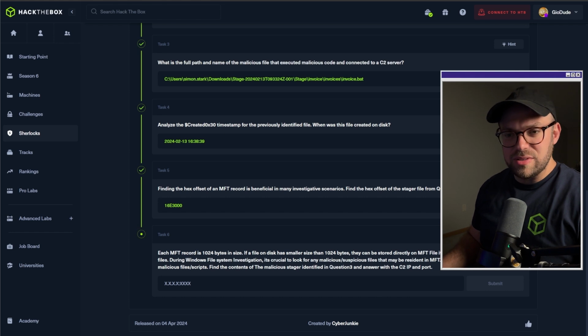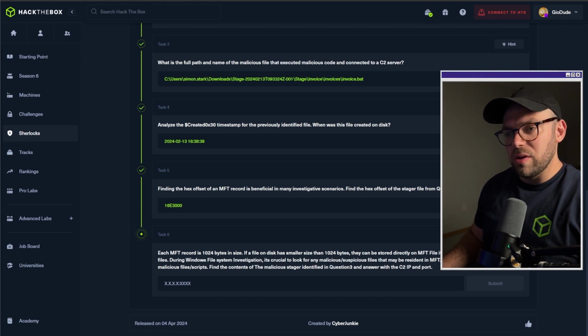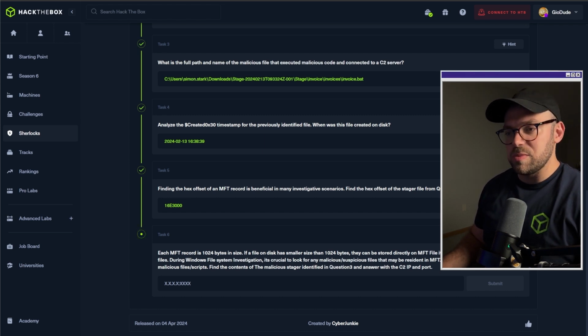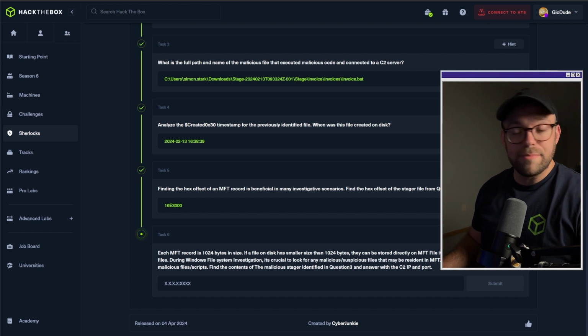So each MFT record is 1024 bytes in size. If a file on disk is smaller than 1024 bytes, then it can be stored directly in the MFT file itself. These are called MFT resident files. During Windows file system investigations, it's crucial to look at any malicious or suspicious files that may be in the resident of the MFT. This way we can find contents of malicious files and scripts. Find the contents of the malicious stager identified in question 3, our bat file, to answer with the C2 IP and port. Okay, rock on.